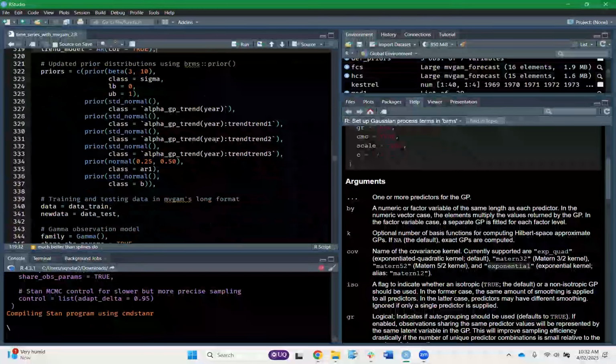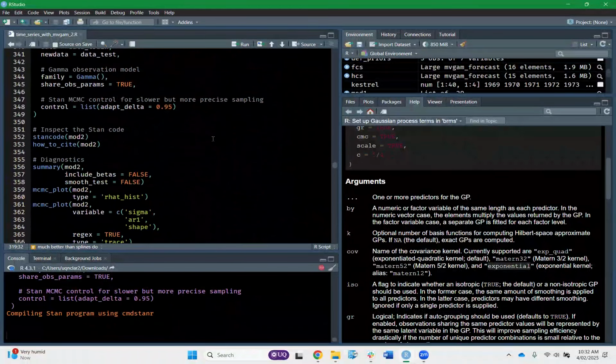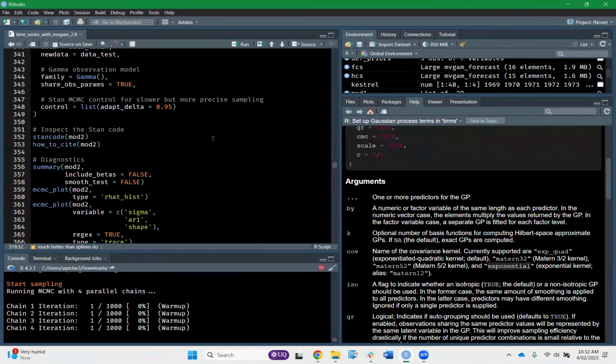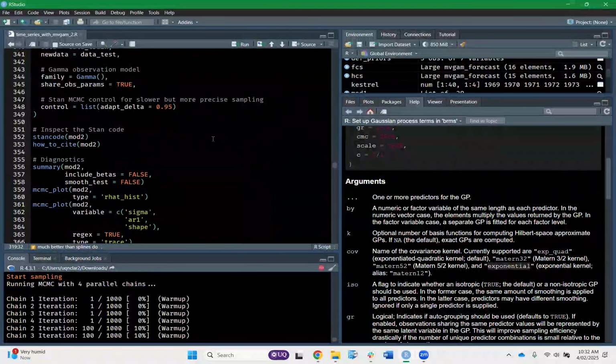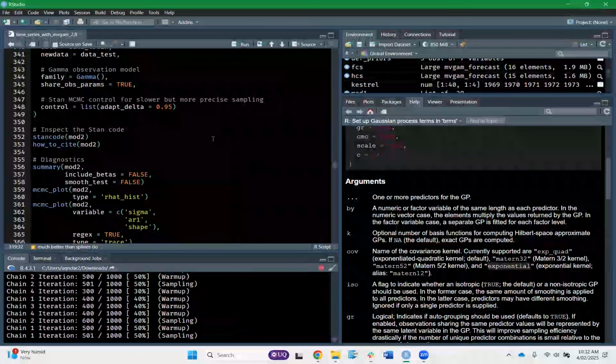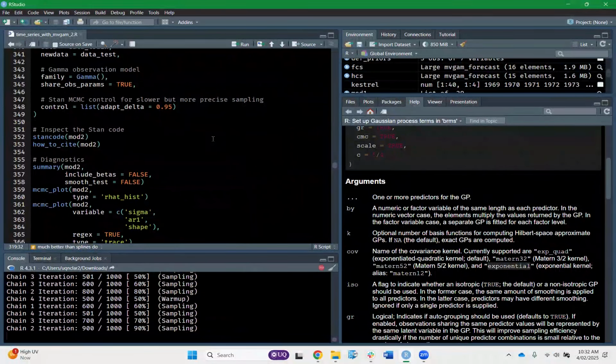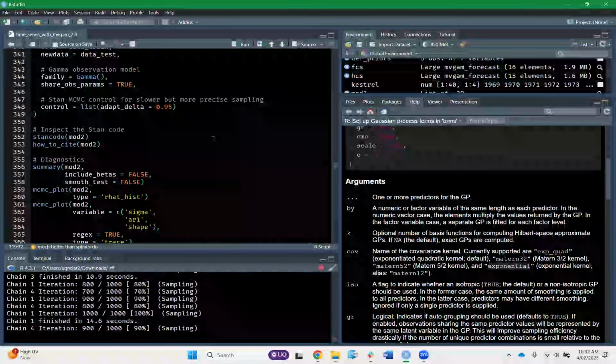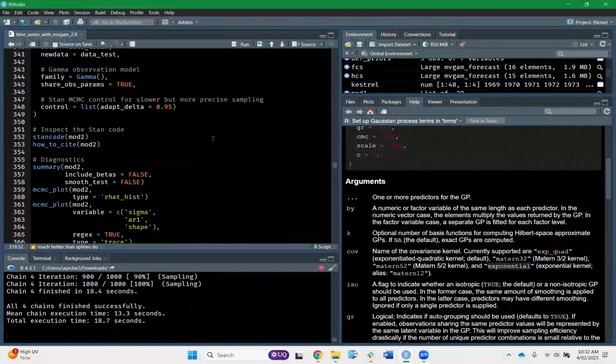Okay, we'll wait for that to compile. Again, compilation will be a little bit slower here just because of the Stan model itself. It's just bigger. It just has more lines in it. But you can see, again, it's moving pretty quickly here. The default in mvgam is 500 warm-up and 500 sampling iterations, and again, that's for 4 parallel chains. And that's often more than enough. So the whole thing finishes in 18 seconds on my computer.